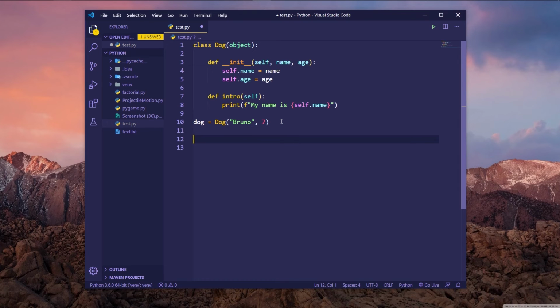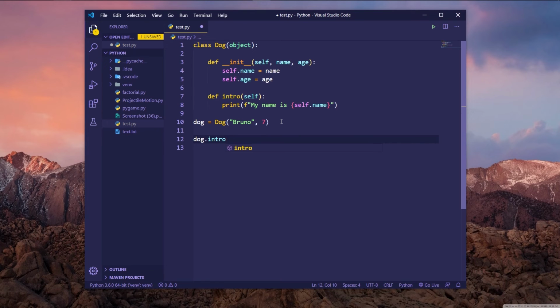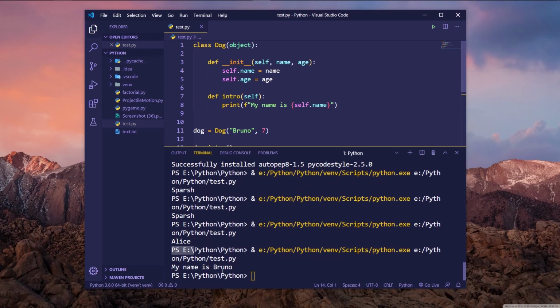Now let's access the method intro. To do that, let's do dog dot. The dot operator is used to access the methods and functions of the class by the class object. And let's do intro. Save it and run. Now you can see my name is Bruno is printed on the terminal.